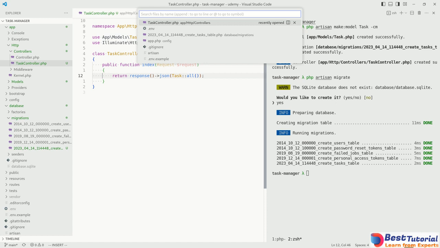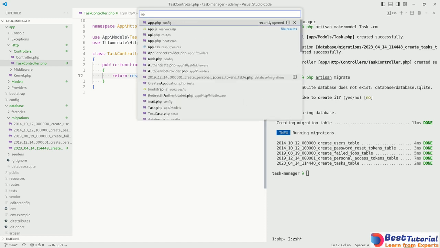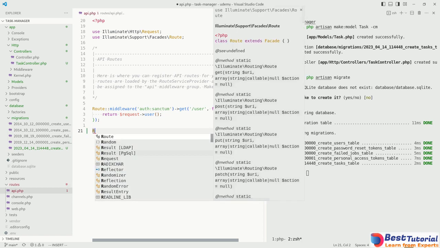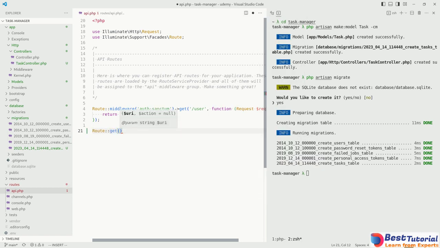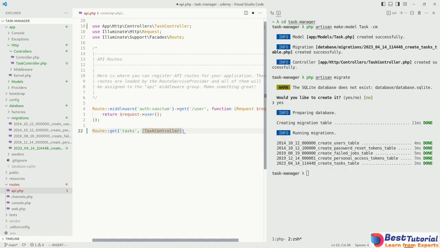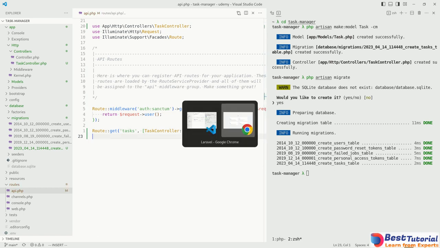Next, we need a route to this controller, and therefore we're going to be in our API routes file. So go there, and this is going to be a route using the HTTP GET method, and the URI will be tasks, and second we're going to use the task controller, and notice again the auto import, and we want to hit the index method. So let's enter that there and go to the browser.